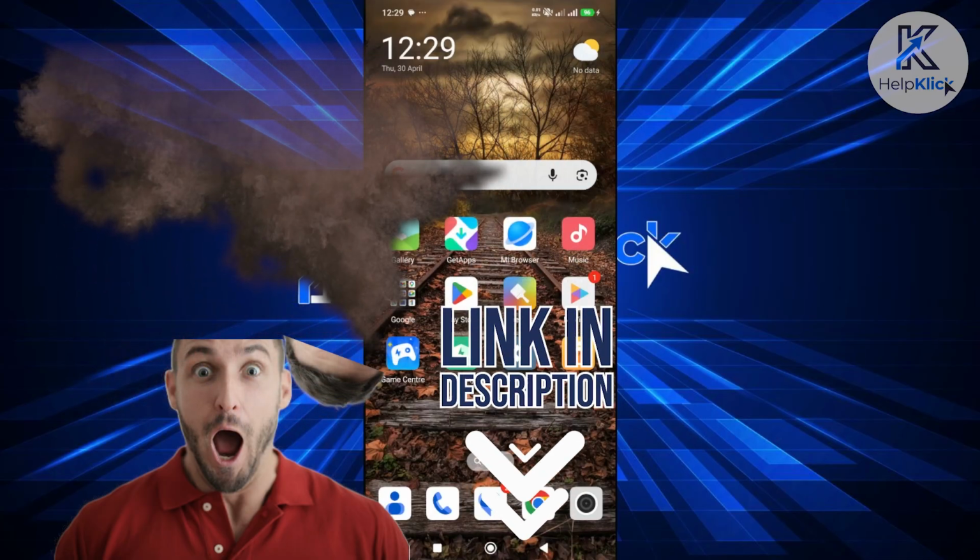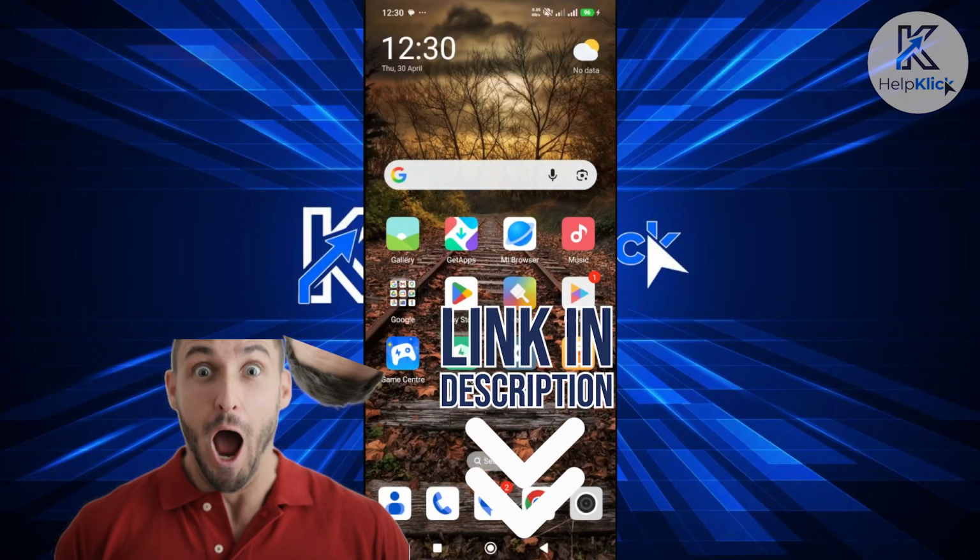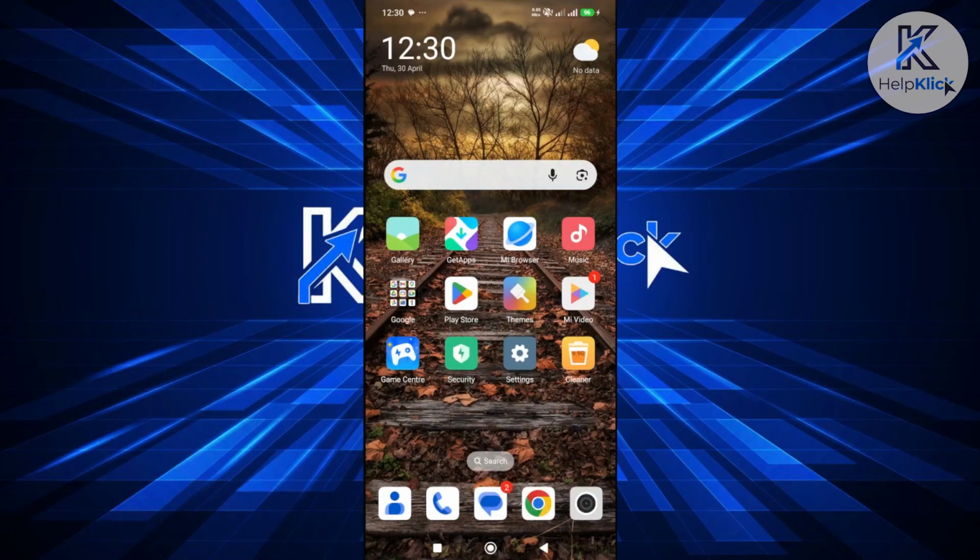So let's get started. If you want to transfer your Google Play Games data into Game Center, there are a few things that you need to understand. Now, the thing with Google Play Games data here, typically you need to enable a specific option or setting here.